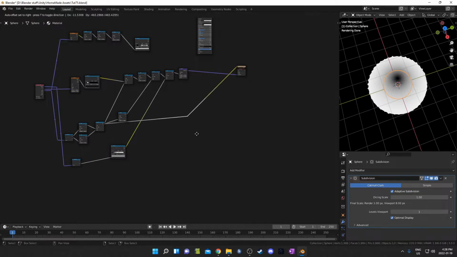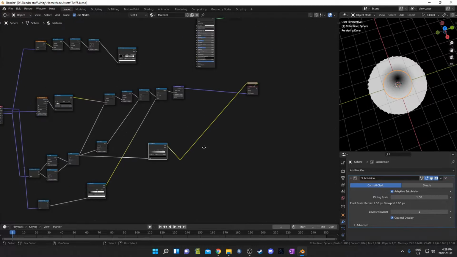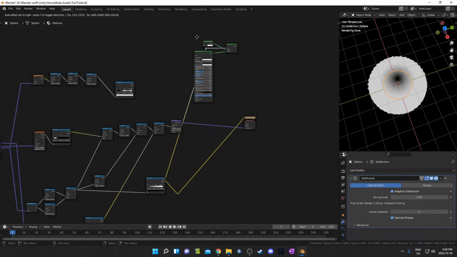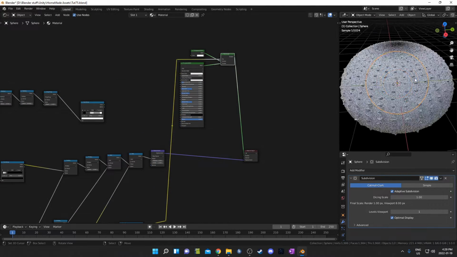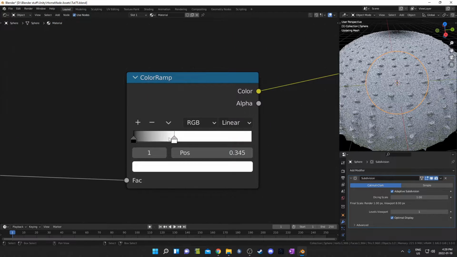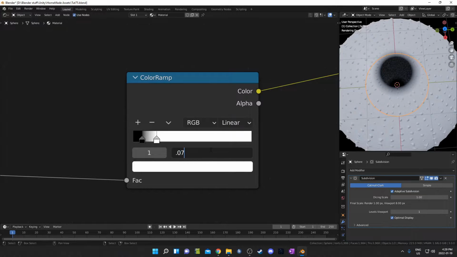Let's grab that, and I'm going to grab a color ramp, place it right here, and this is going to go into the factor on that mixed shader. And let's take a look. Now let's bring these flags together and just see what happens. Yeah, it's looking pretty good. Let's just put this black to maybe 0.7 or 0.073, and then the white at 0.074.